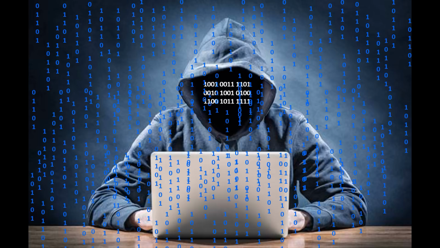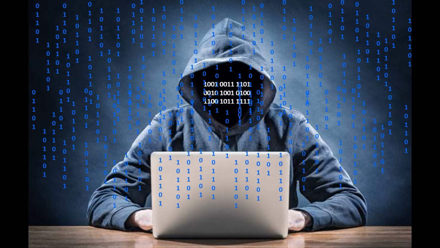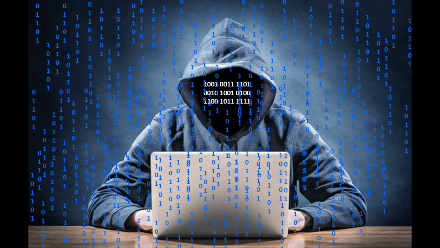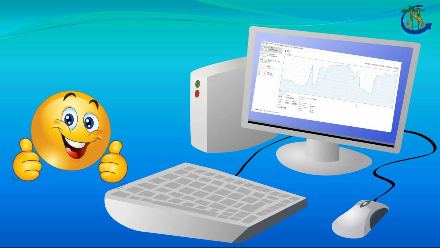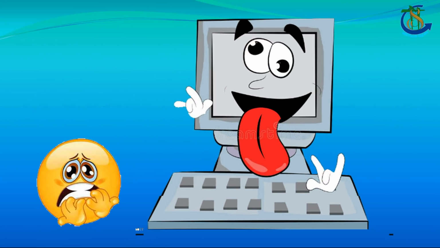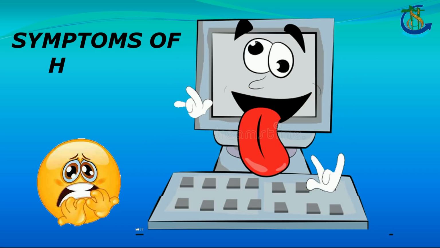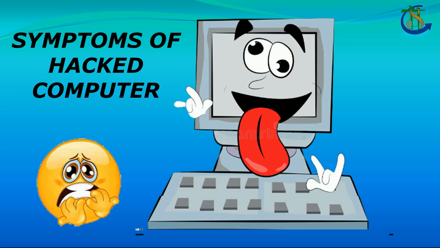We know that hackers can get access to your computer in an unexpected way and manifest themselves in different forms that you might not be aware of. You know your computer and how it runs better than anyone else. If it was working smoothly before but starts behaving oddly all of a sudden, it might be a sign that your computer is being hacked. So guys, let's look at some symptoms of a hacked computer.